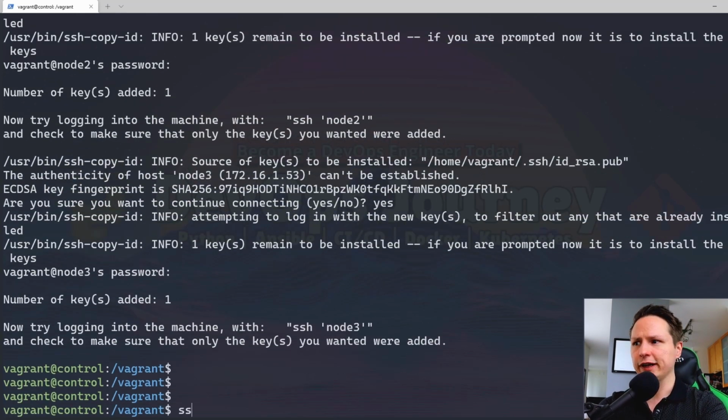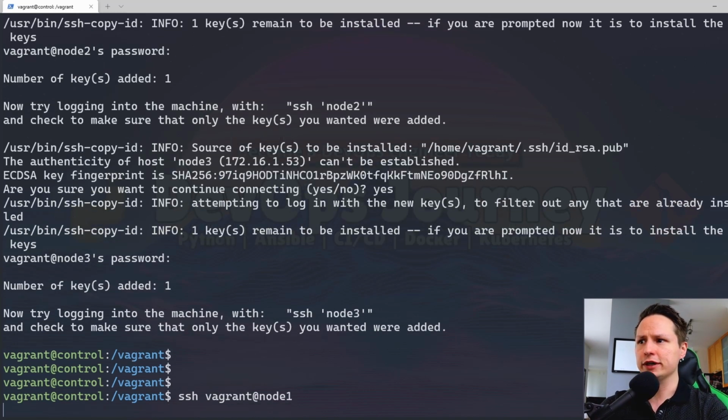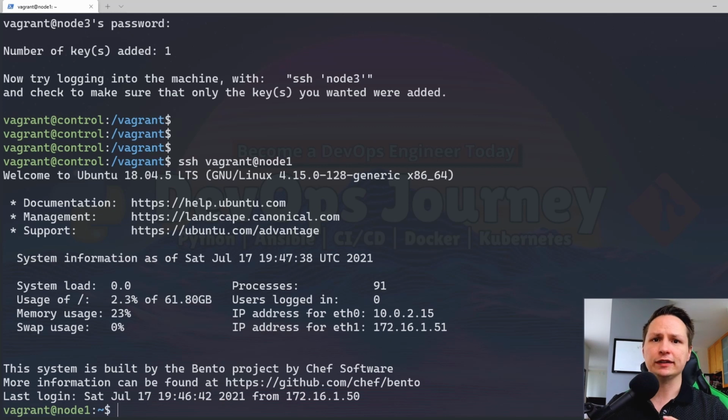And now when we go ssh vagrant@node1, you can see it logs in directly and it doesn't request a password. So that's the benefit of using an SSH key file. It's not going to prompt you for a password when you try to SSH into the workstation, which would be very inconvenient when you're running an Ansible playbook. You don't really want to be putting in passwords when you run the playbook. You want to just run it and it goes out and pushes everything out.